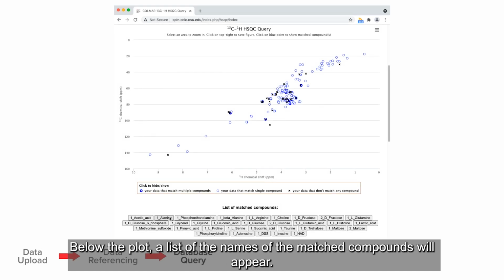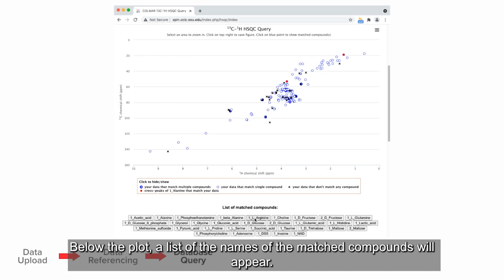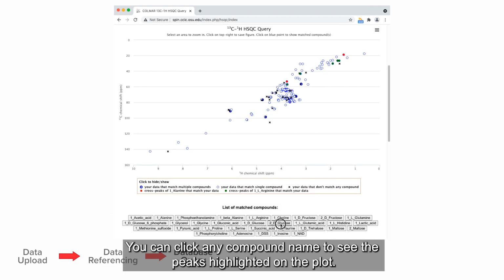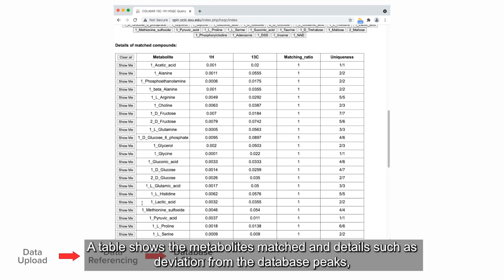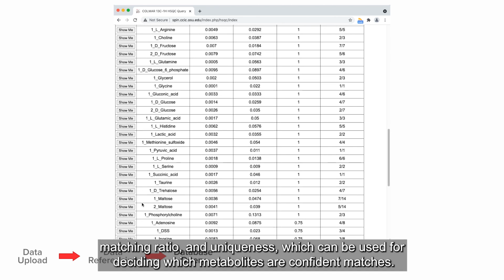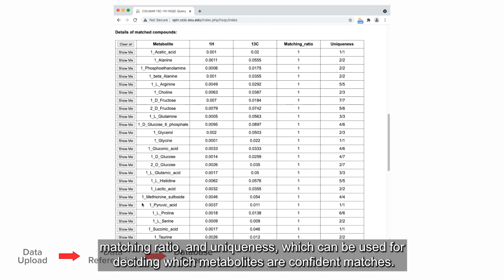Below the plot, a list of the names of the matched compounds will appear. You can click any compound name to see the peaks highlighted on the plot. A table shows the metabolites matched and details such as deviation from the database peaks, matching ratio, and uniqueness, which can be used for deciding which metabolites are confident matches.